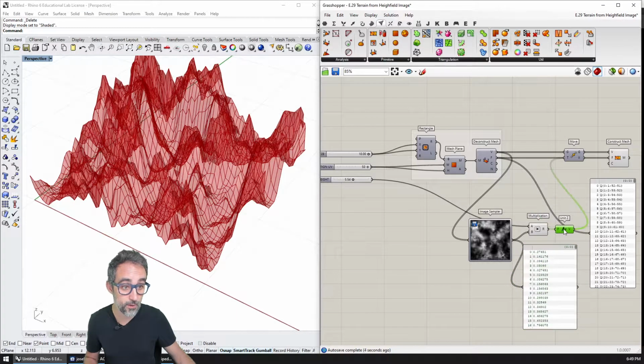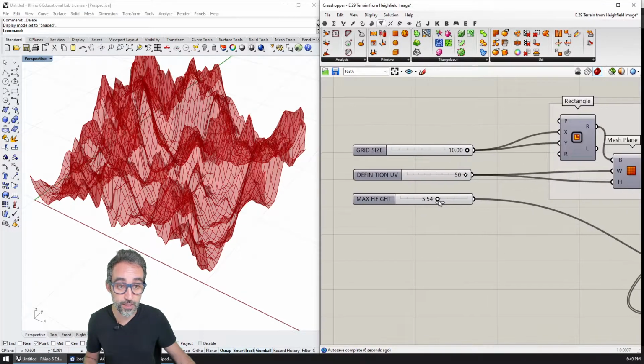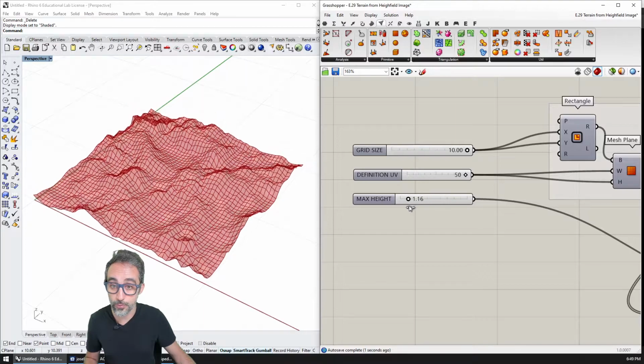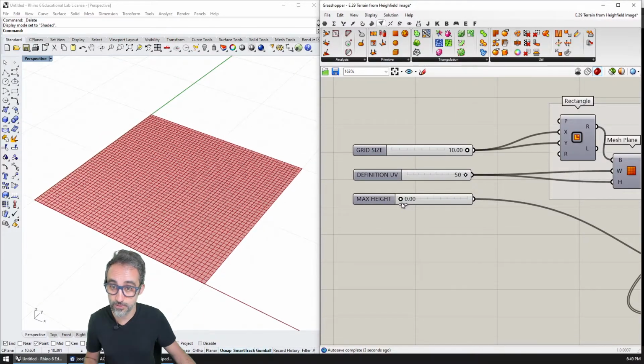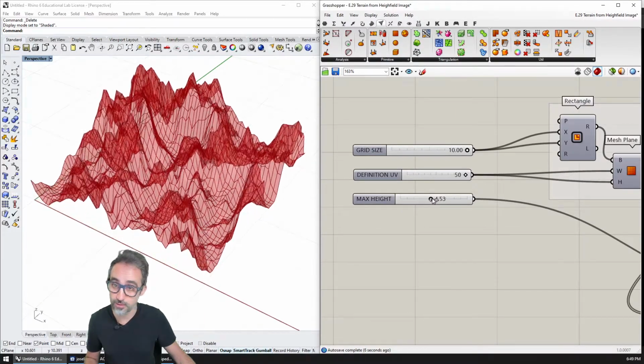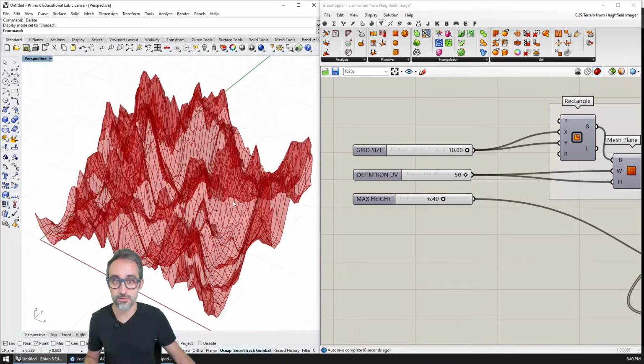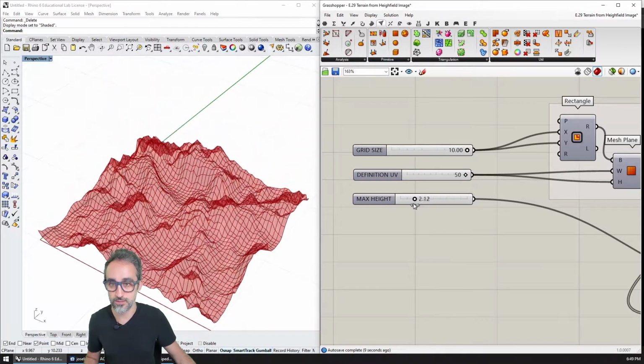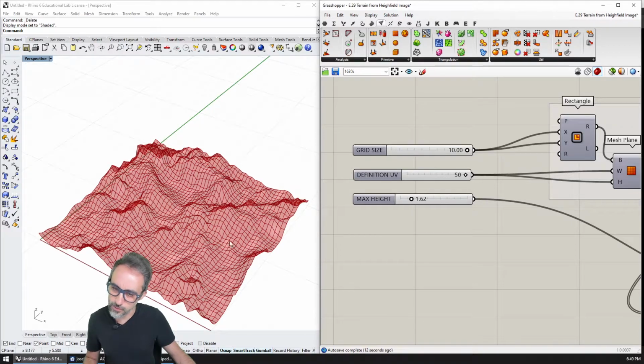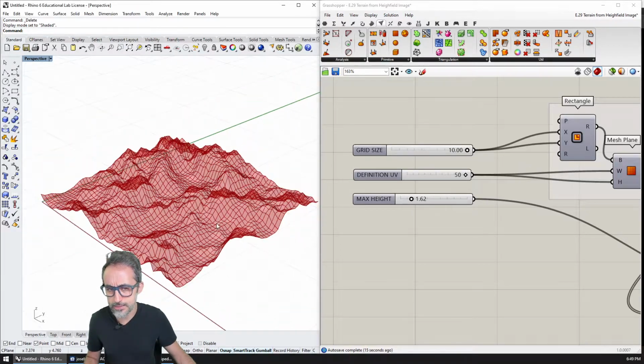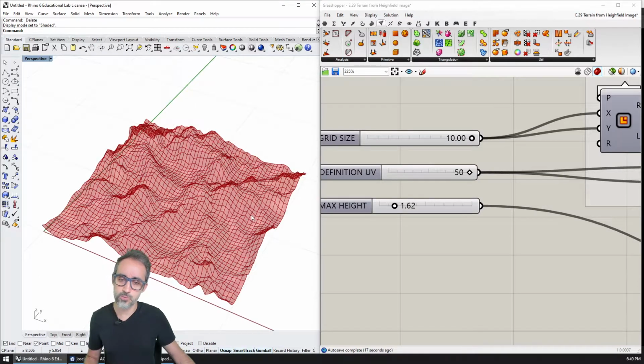With this, now I have a way to control the overall proportion, from absolutely flat to growing into a serious topography with serious mountains, right? So maybe we like something more like this. I don't know. That's one thing.